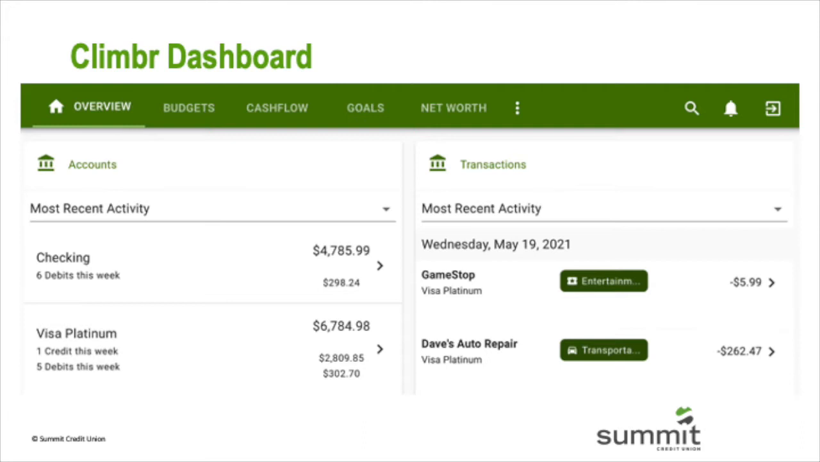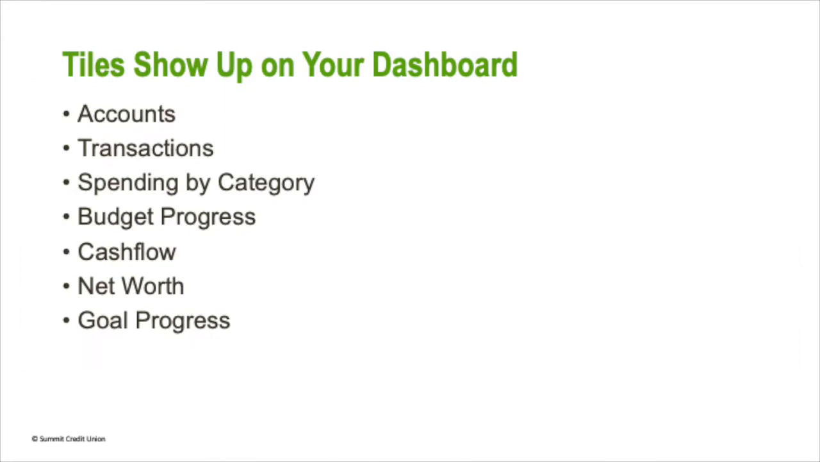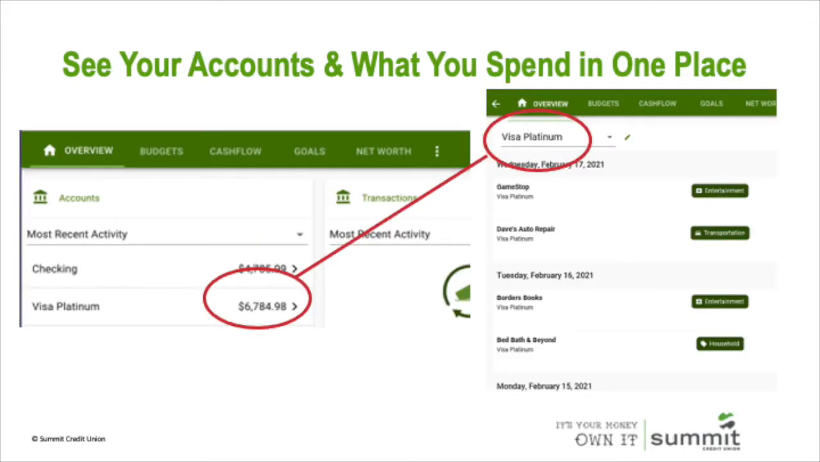You're also going to see on the left-hand side your summit accounts, and you can click on each one of them to get more information. On the right side is a list of your current transactions for all of those accounts combined by date. We call these tiles, and you can scroll down to see even more of your tiles. The main page of Climbr is called the dashboard. You can scroll down to see your accounts, transactions, spending by category, budget progress, cash flow, net worth, and your goal progress.